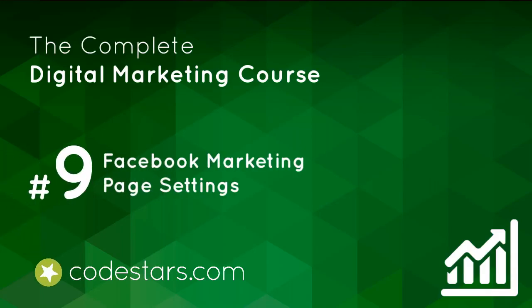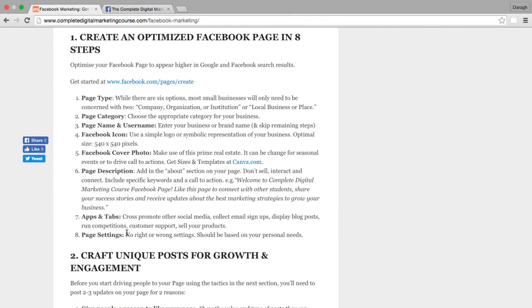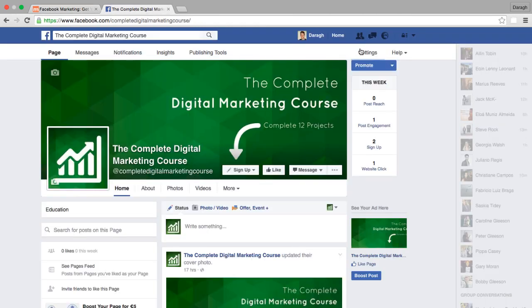In the last lecture, you learned how to add apps and tabs to your Facebook page. And in this lecture, you're going to learn how to adjust your page settings. In order to do that, you should come into your Facebook page and then right up in the right hand corner here, you can see settings.